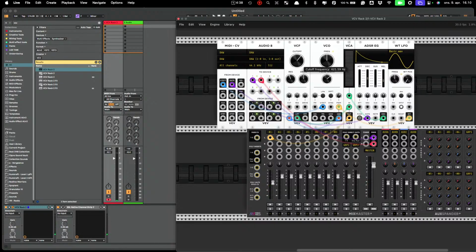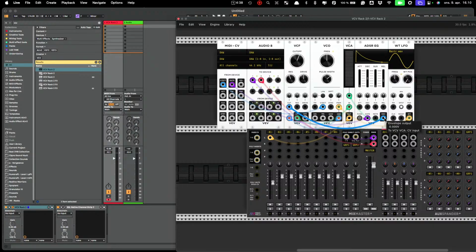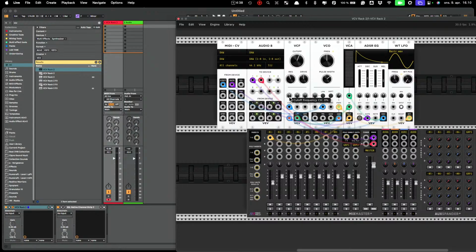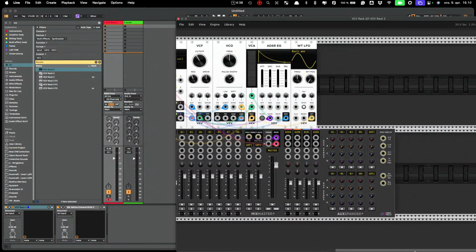But again, I would like to have my envelope controlling the cutoff of that, so it will kind of go up and down. So I would take the cutoff and stack that on the envelope, and then move this upward. Now we made that.